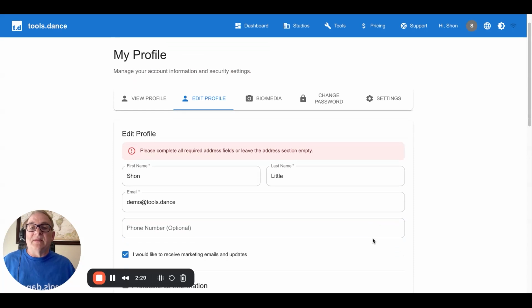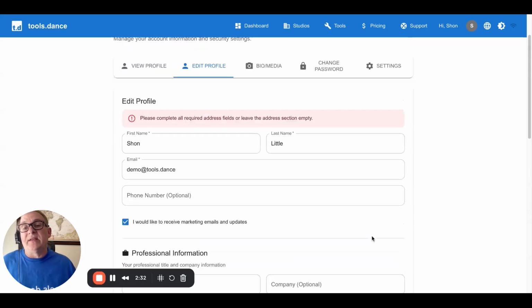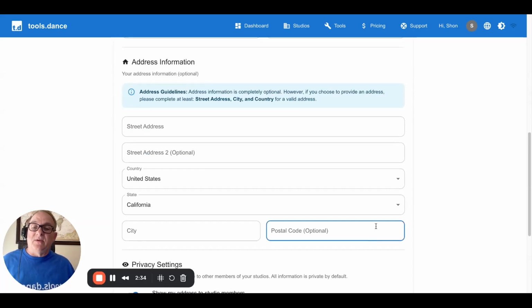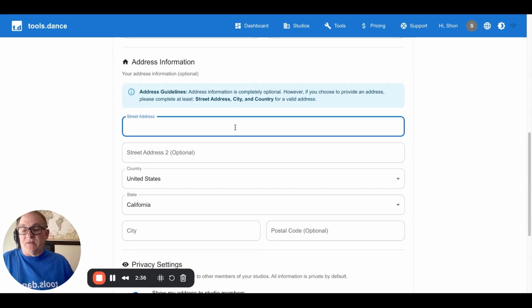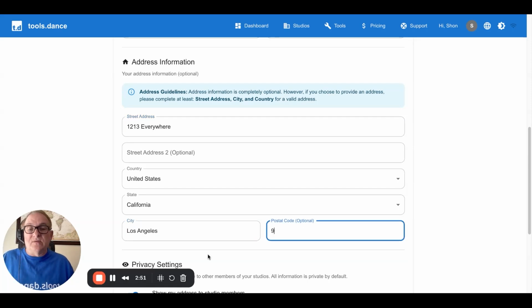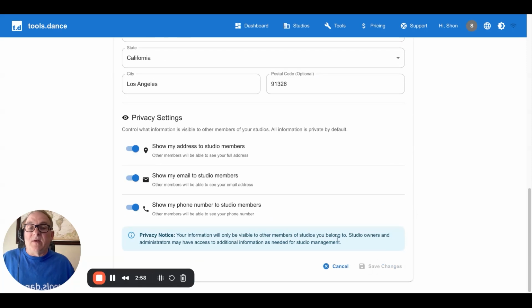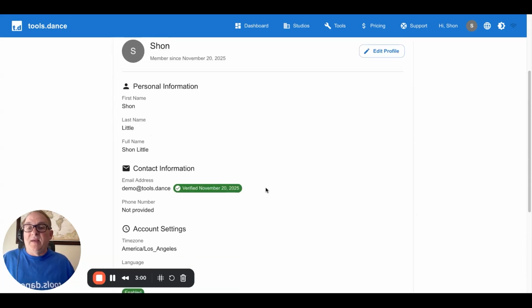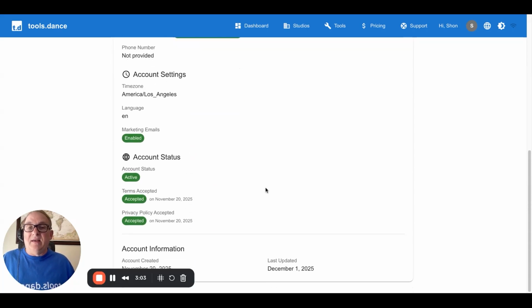Oh, please complete all address fields. That's right. So I did some of the address fields. So it won't let you do just some of the address fields. You have to make sure it's an actual valid address. So I'll go 123 or 1213 everywhere. And then I'll use my city of Los Angeles, and I'll actually use my postal code 91326. And now hopefully that will work. There we go, updated. And now we have all of that information.